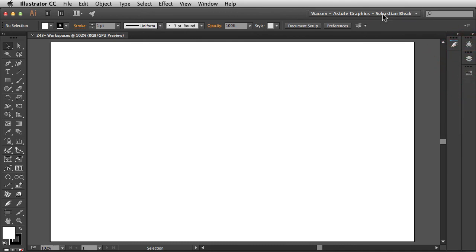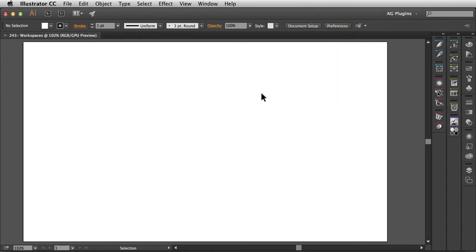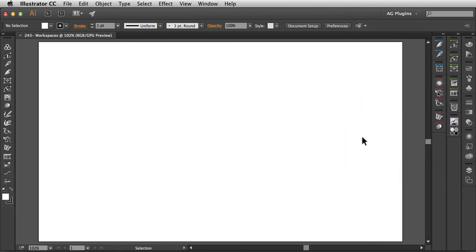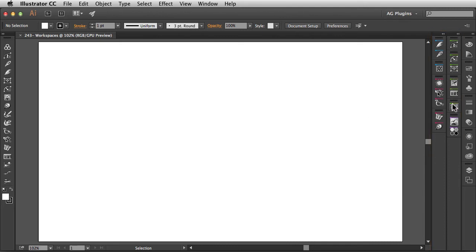All right, now things are going to get interesting once I switch over to AG plugins. I'm going to click on that, and let's see. Let me just reset this guy. There we go. So this is the AG plugins workspace that I saved off. Notice over here on the right, I have a ton of different panels with different colors. These are the Astute Graphics plugins, and I have them organized by the type of jobs that they do.